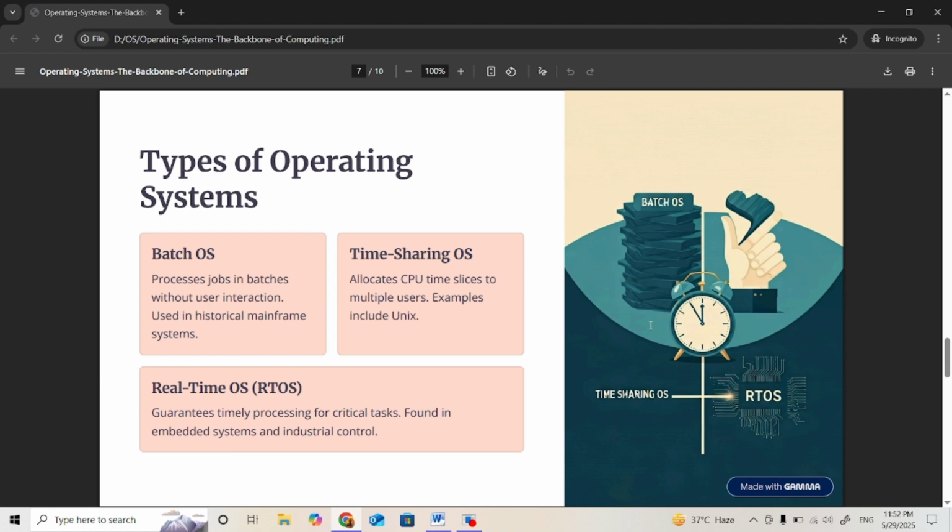Now we come across the types of operating system. You need to know about this. This is a really important thing to know. The first one is batch OS. It processes jobs in batches without user interaction, used like in a mainframe system.